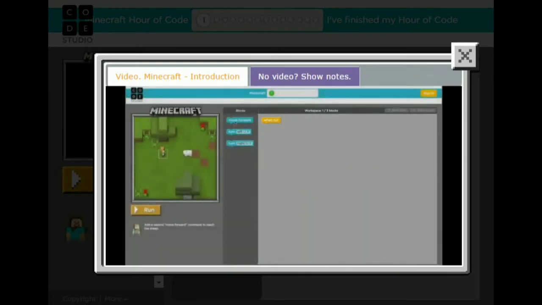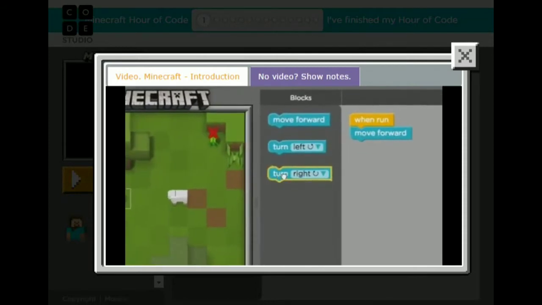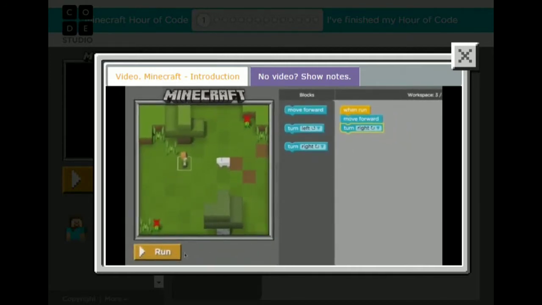If we drag the move forward block to our workspace and then click run, what happens? Alex moves forward one space on the grid. And what if we wanted to do something after she moves forward one space? We can add another block to our program. I'm going to choose the turn right block, and I'll drag it underneath my move block until this orange line appears. Then I'll drop it and the two blocks will snap together. When we press run again, Alex will perform the commands that are stacked from top to bottom in our workspace.